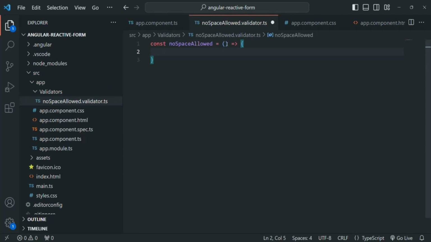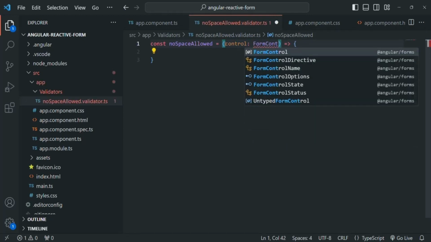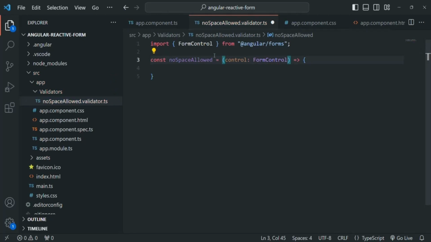And this function is going to receive a form control. So we are going to use this noSpaceAllowed only on form controls. We are not going to use it on form array or form group. So here I'm going to specify a parameter. I'll call it control, and it should be of type FormControl. And in order to use this FormControl, we also need to import it from @angular/forms.